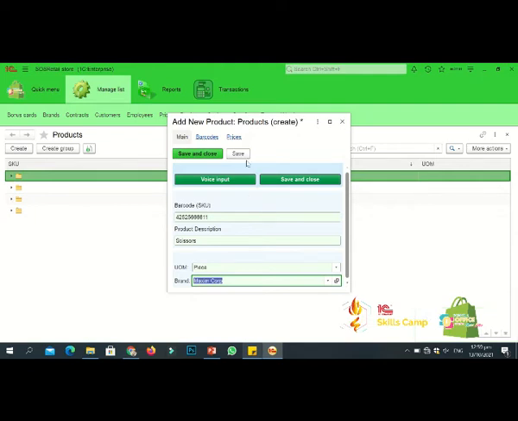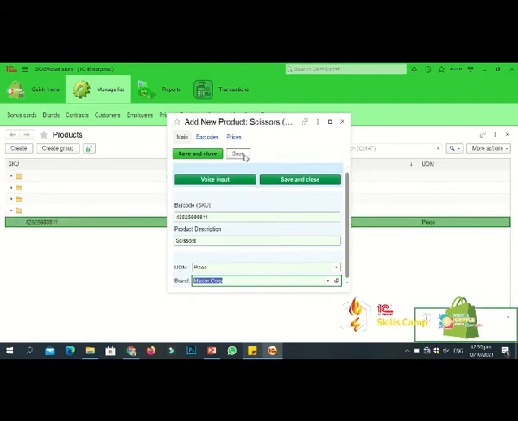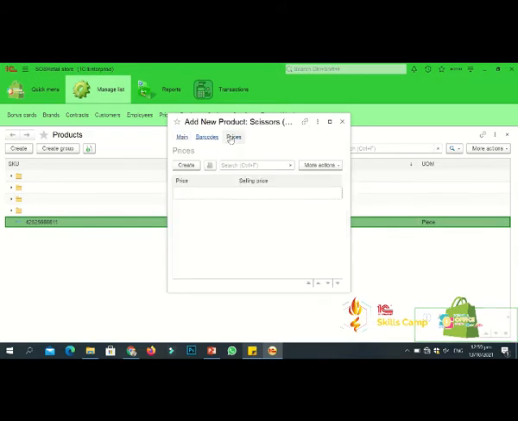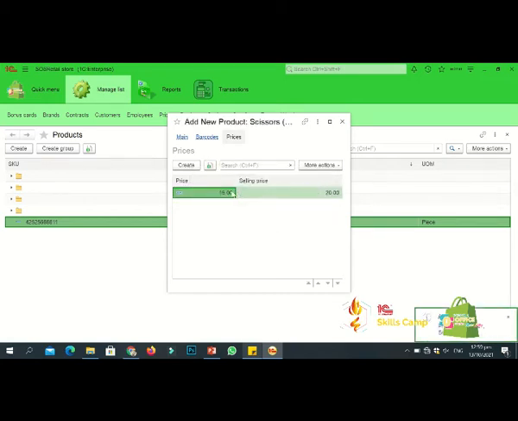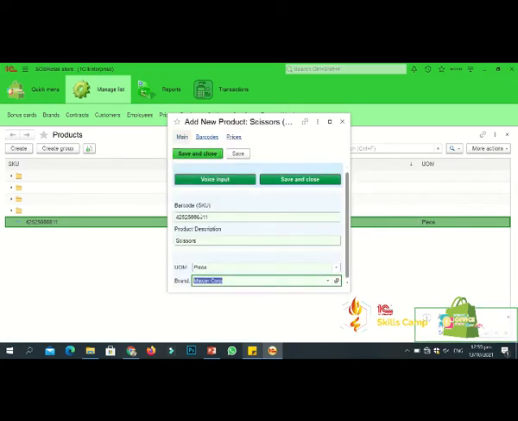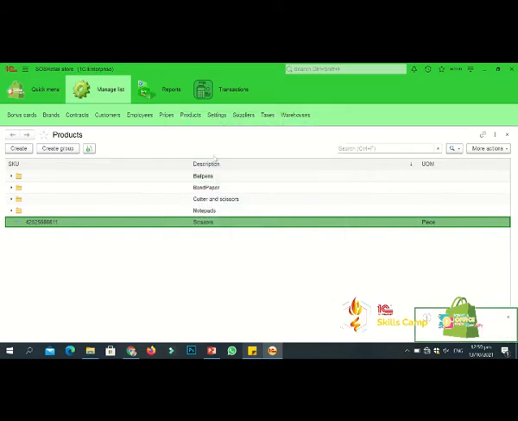Okay, then we can save our product or item, and then we can input or set prices for scissors. So for example, we buy this product for 15 pesos, and then we're going to sell it for 20 pesos. So we can save and close our form.